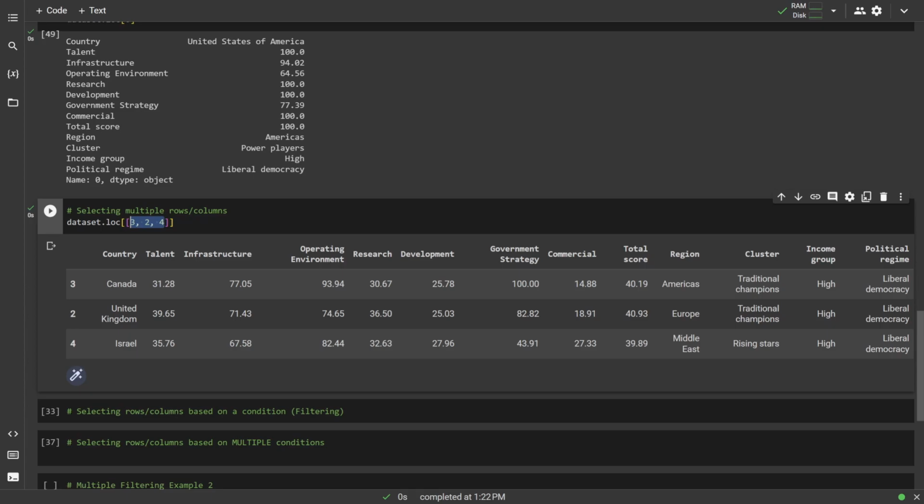Since we're selecting all the columns, this is another example of not having to specify a column argument. Because if we wanted a column, we would type something like this, where you do column and then some column argument here. So let's say we actually do want to look at multiple columns. We still want to look at the UK, Canada, and Israel. However, now we want to print out values for country, research, development, and government strategy. We can do a similar thing on the columns argument that we did for the rows here by using commas to separate out different criteria.